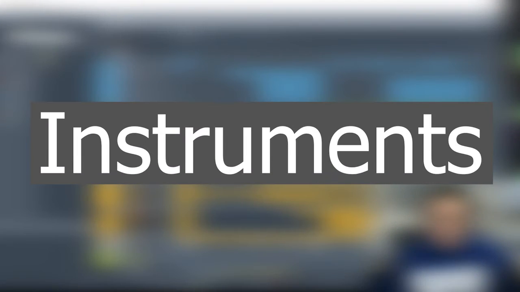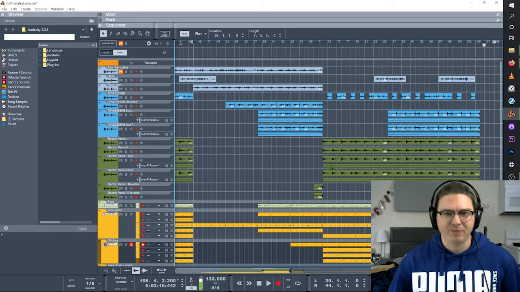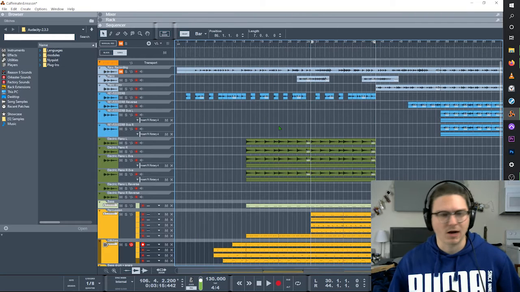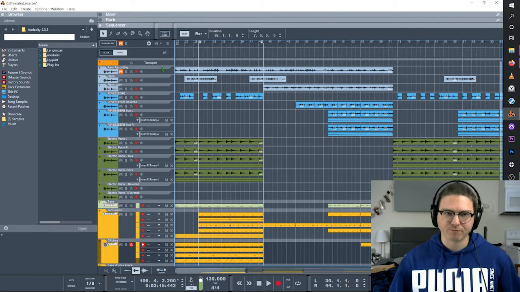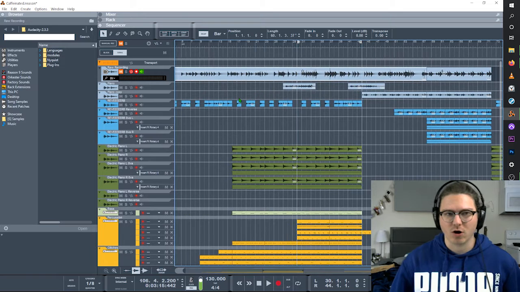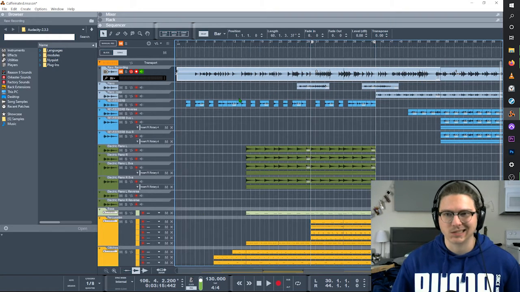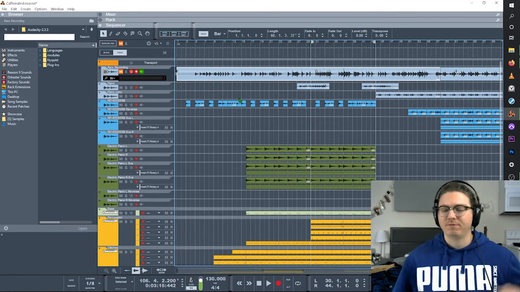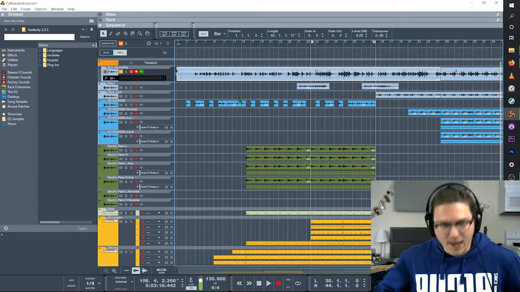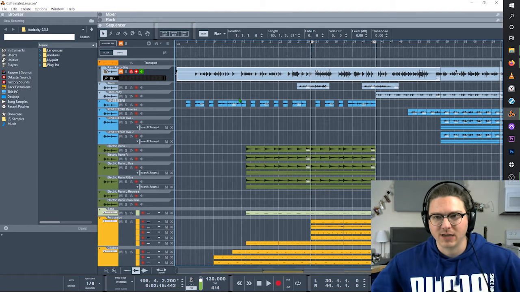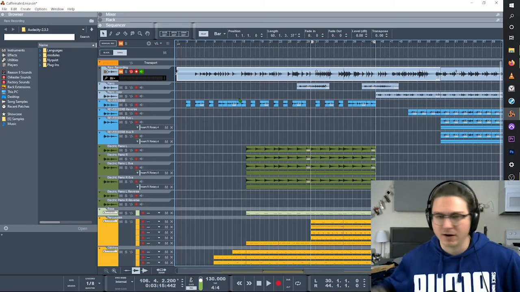So let's start with the instruments. This is all of them. We can start from the top. This top track is raw recording. That means this is the raw, unedited one take thing of me playing stuff on piano.